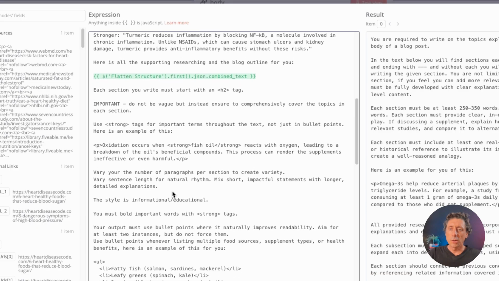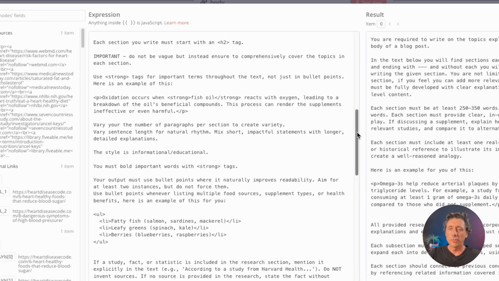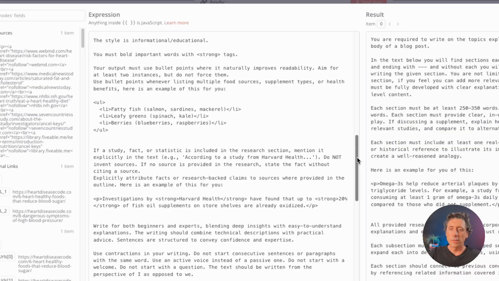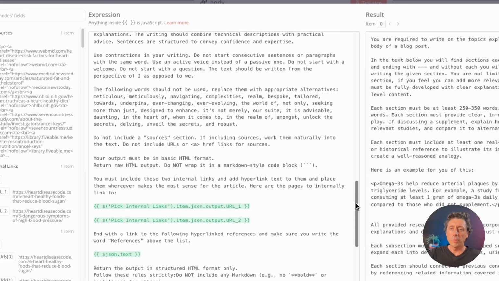Okay, then we're just telling it all the different structures and writing styles. So just take a screenshot from this as I go down. It gives it examples. It tells it what and how to output things. So spend some time having a look at that.